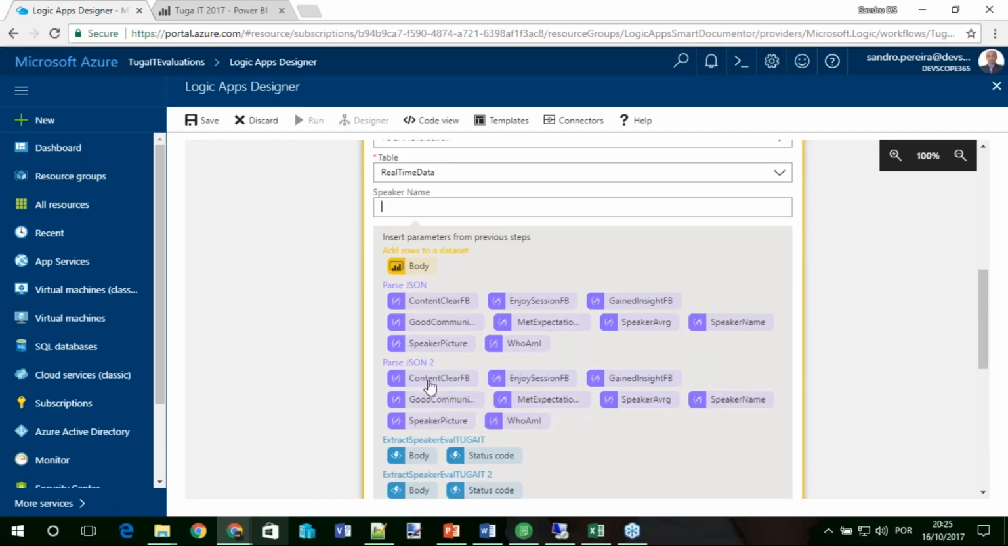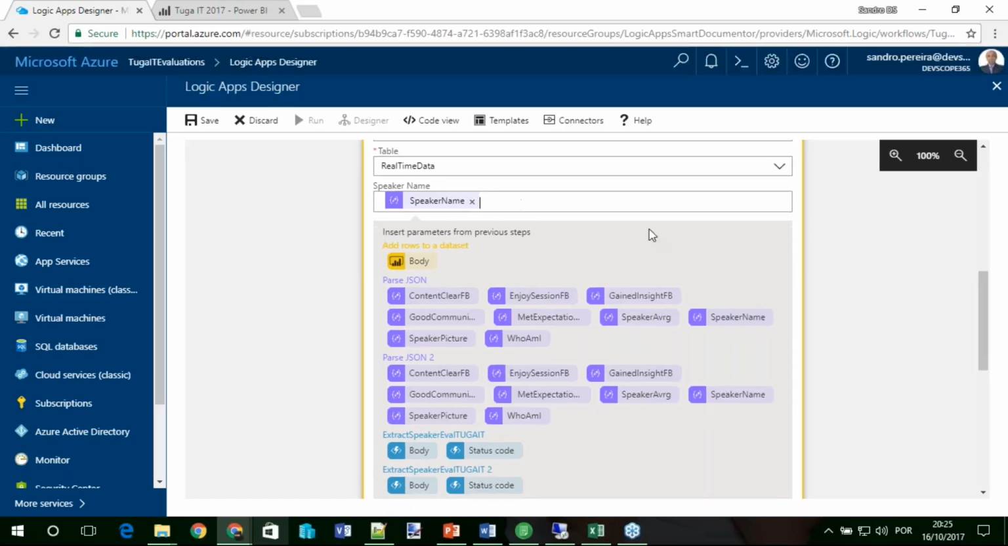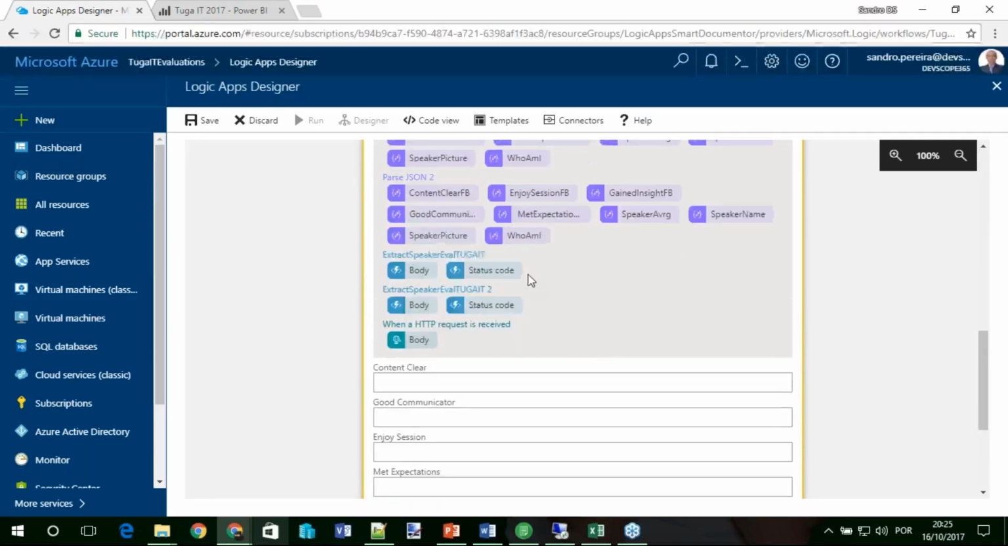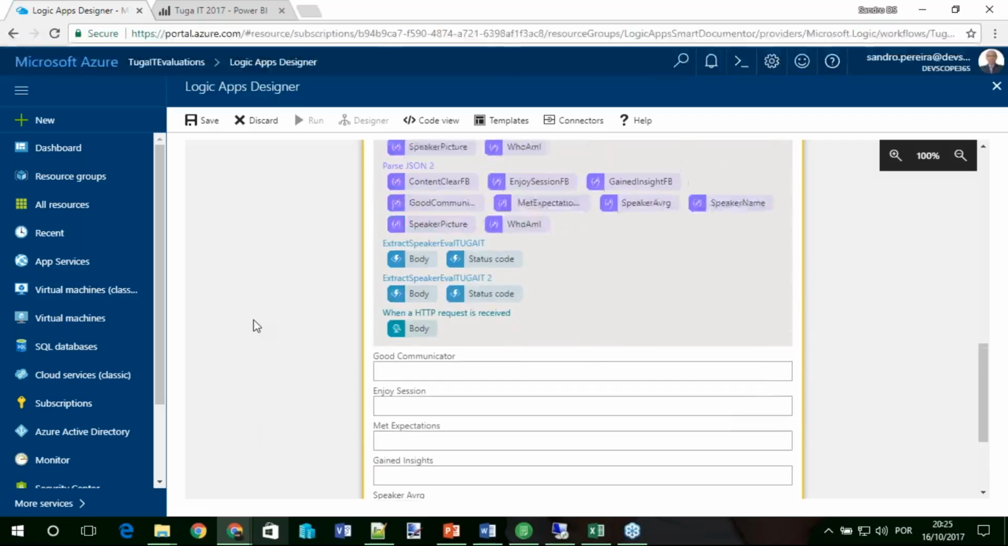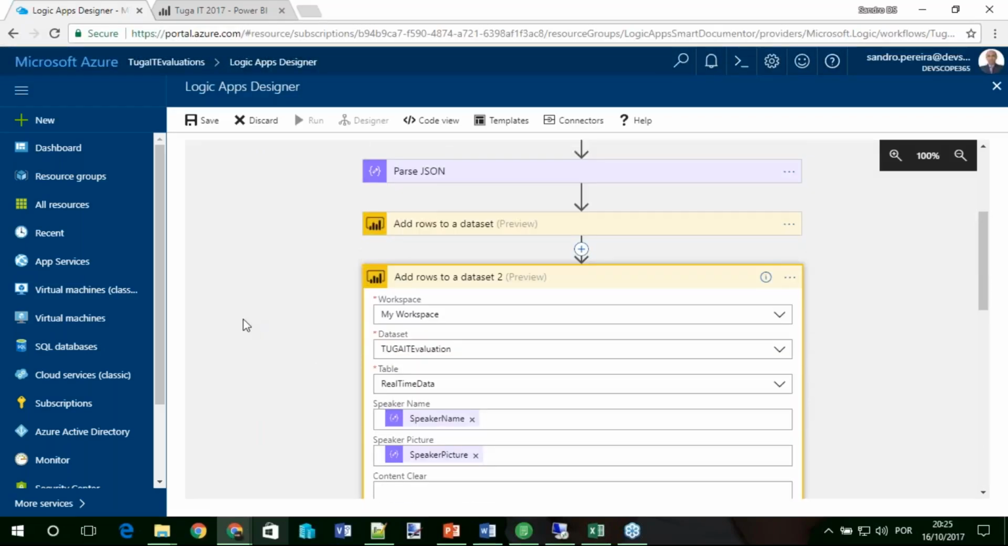And now it's just a way for me to connect the pieces. So speaker name, the picture, and so on and so forth, and save it and run it, so easily.